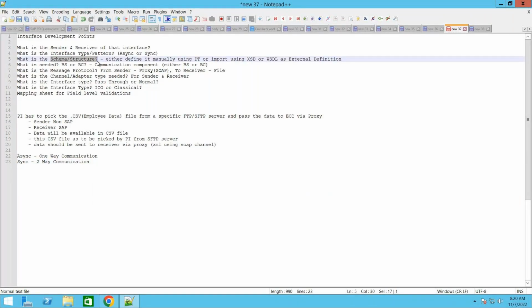What does it mean? It means when you are developing an interface, you have to represent the structure or schema of your sender and receiver. What it will do or how it will help you. It will help you to understand that, or it will help you to receive the data in the corresponding schema.